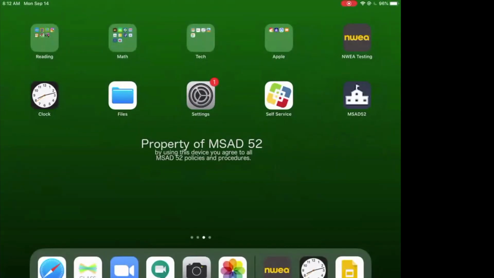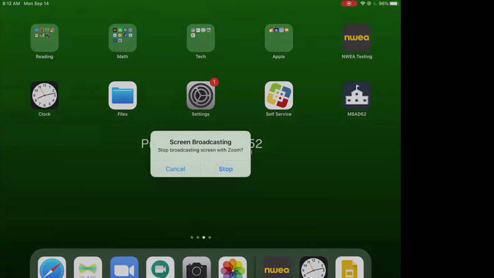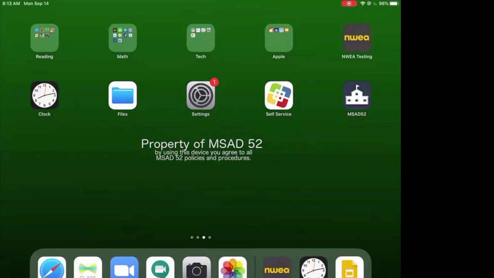Another thing too, if you look in the top right corner of my screen, I have a little red oval with the record circle inside of it. So that's to let me know that something is currently recording my screen. In this case, it's Zoom. I can actually press on that, and I can hit stop from this point to make it stop recording.